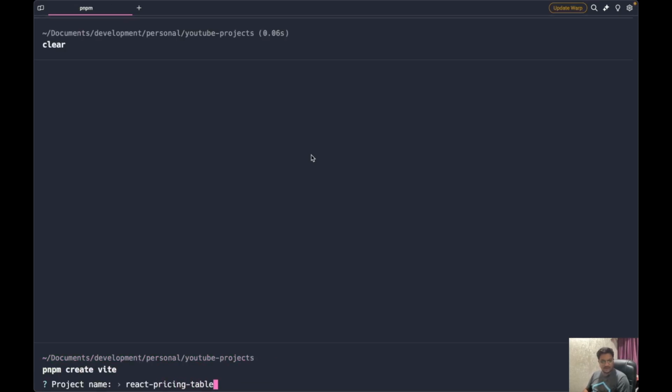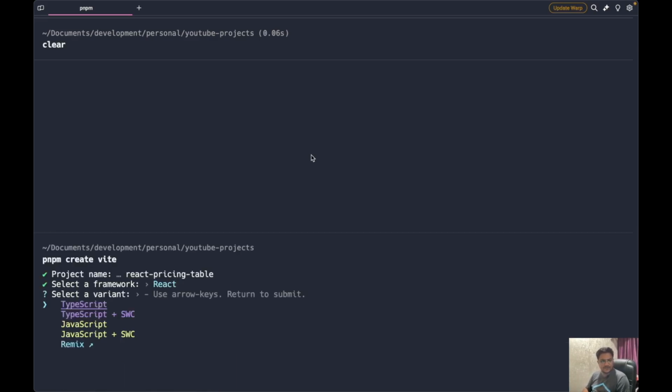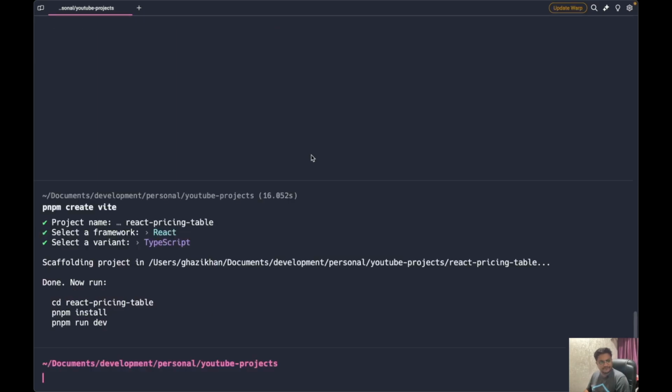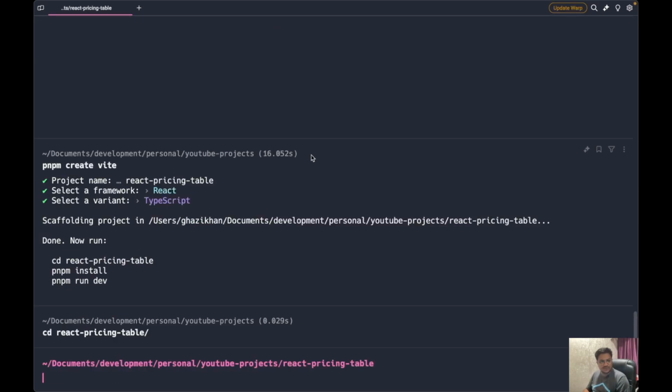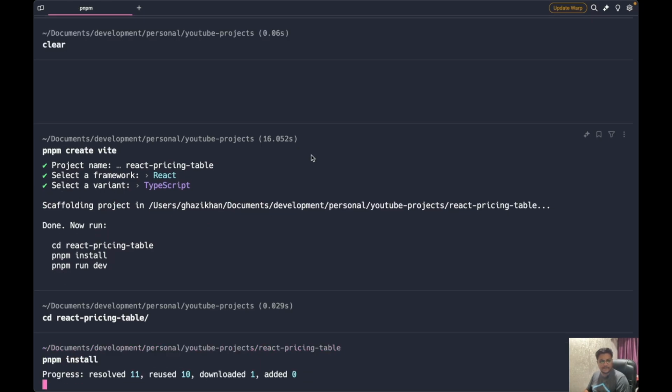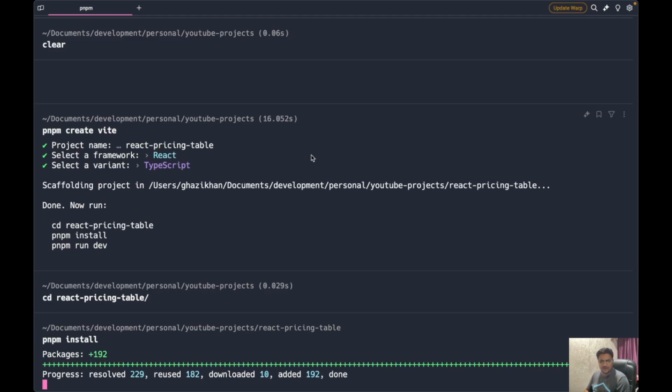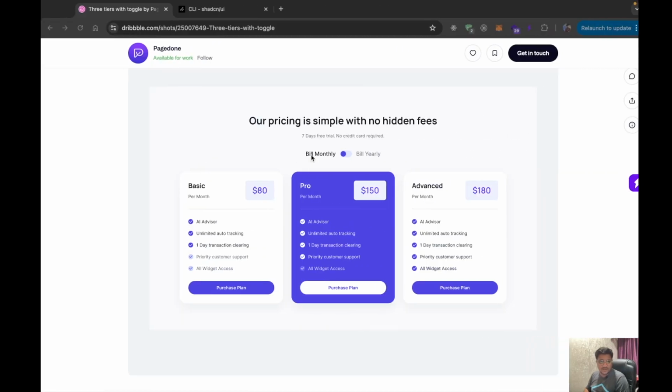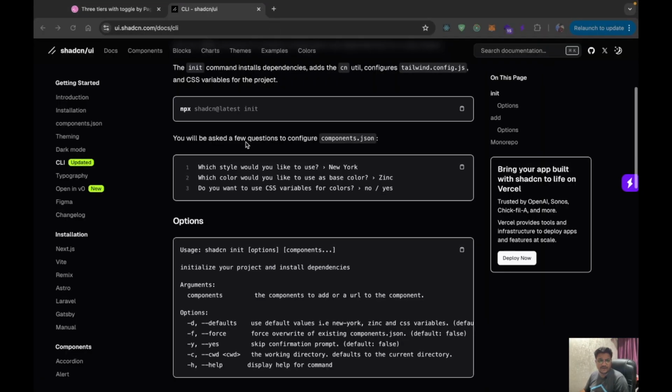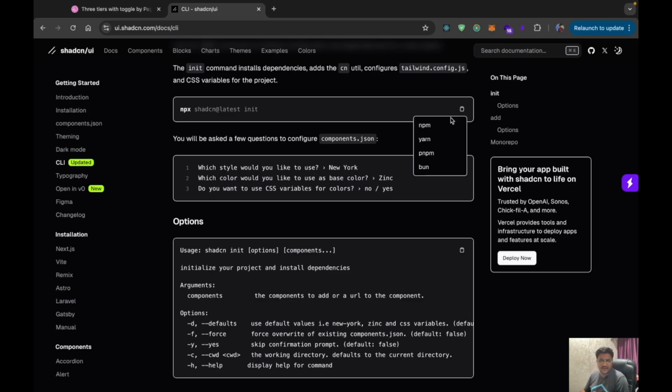I'll just create a new project with Vite, and I'll name it React pricing table. I'll use React. I'll use TypeScript. Let's go to that, and I'll first run install. Once this is done, I'll now install my ShadCN, and I'll use ShadCN CLI.